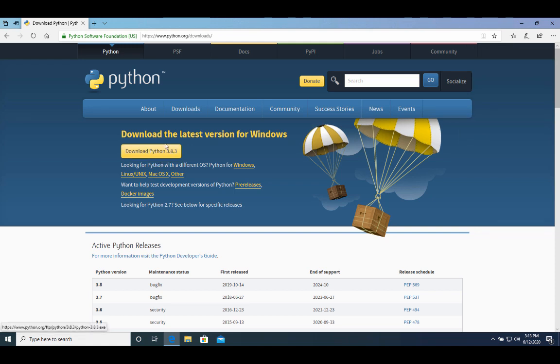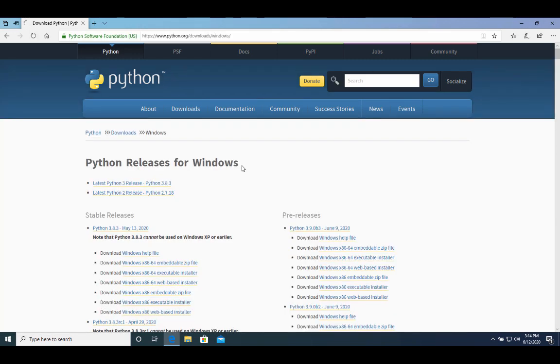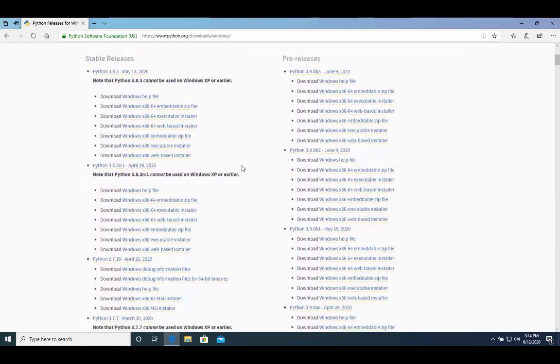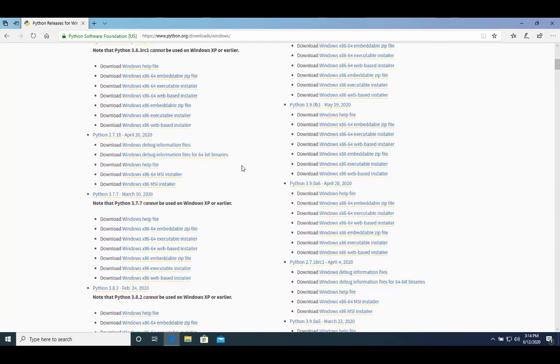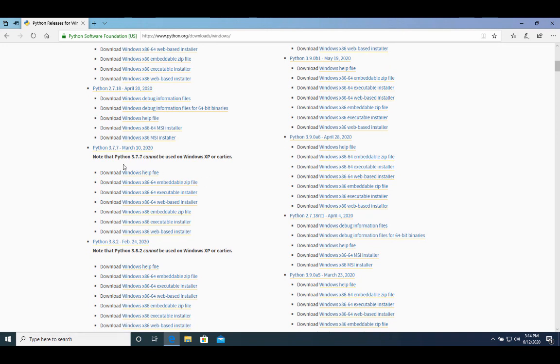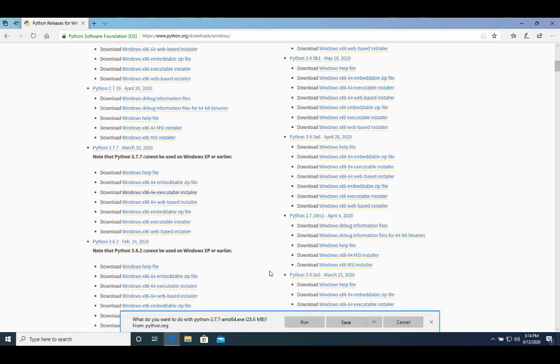So here, it automatically is going to pop up, oh, download Python 3.8. We don't want to do that. Python 3.8 doesn't work with one of the modules we need. So we're going to download the latest version of the 3.7 version of Python. So to do that, we go down to Python 3.7. In this case, it's 3.7.7. And we're going to download this Windows x86 64-bit executable installer. So we're going to select that link, and we're going to tell the computer to run it when it downloads.